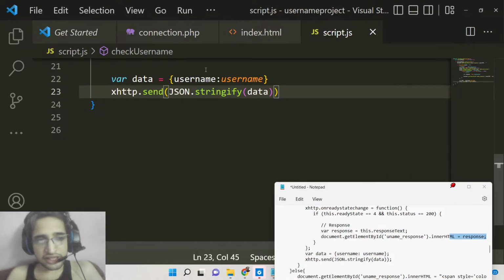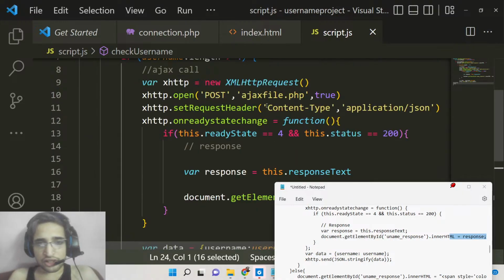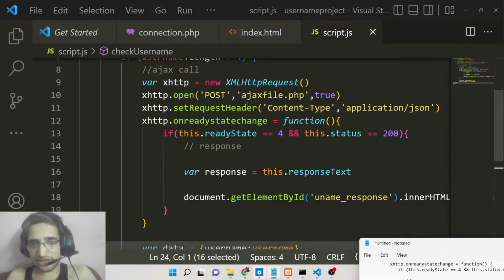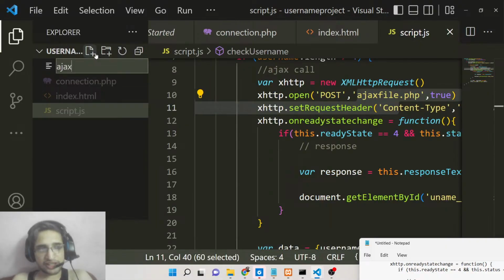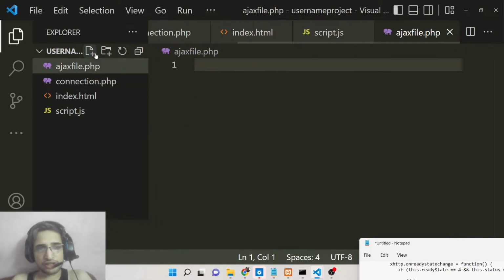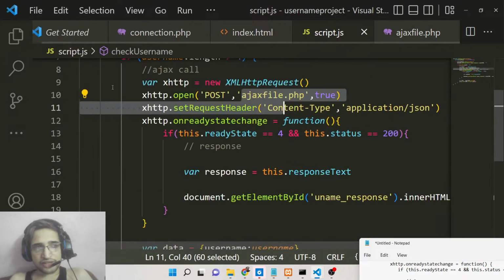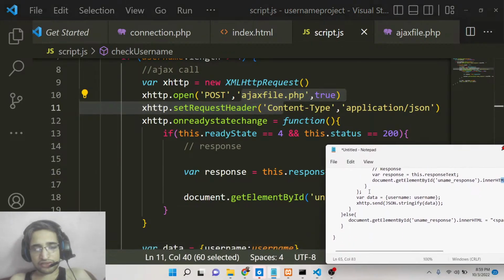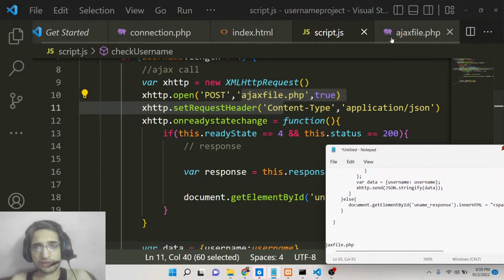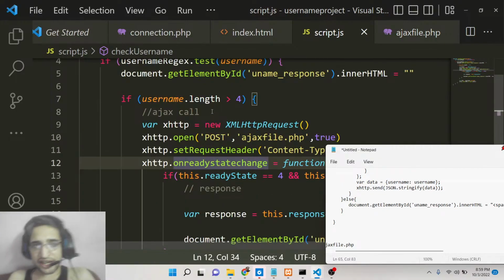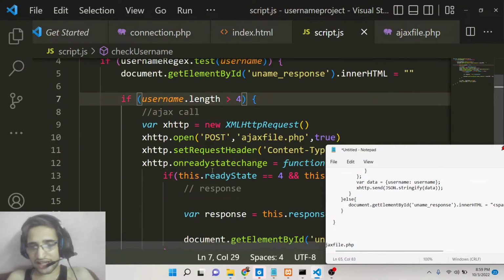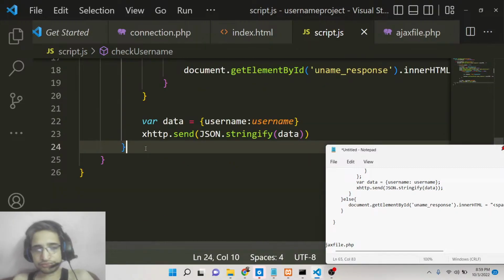So now this will make a simple AJAX call to this script here, which is called ajaxfile.php. Now we need to make this PHP file, ajaxfile.php. So right here we need to make this file. After this, basically we will also have an else condition here, if the characters are smaller than 4 characters.